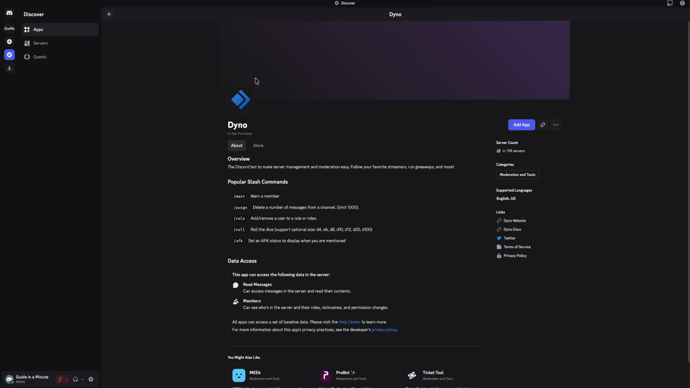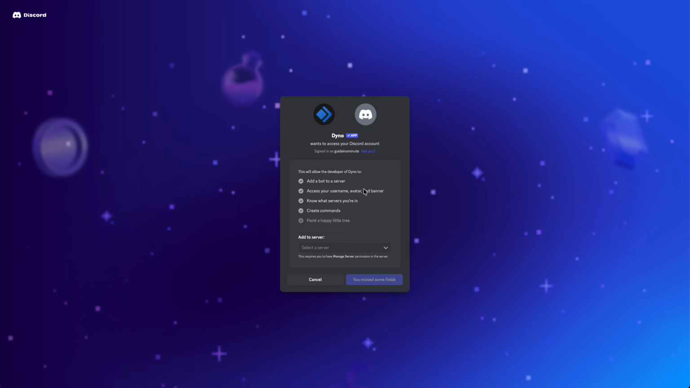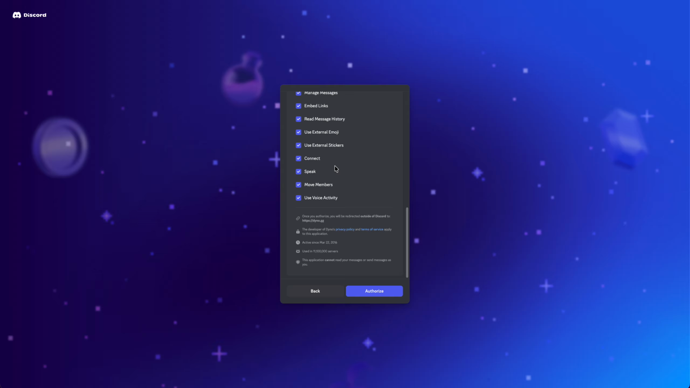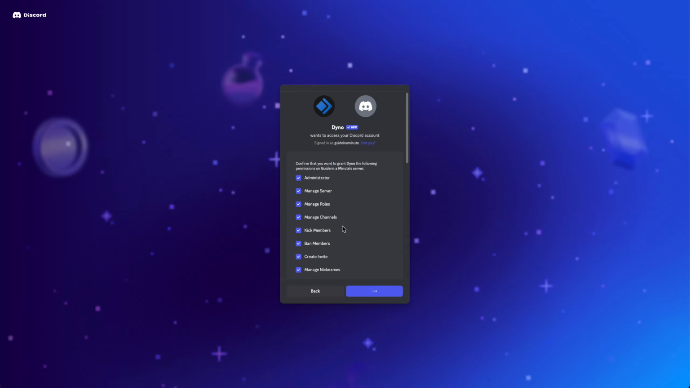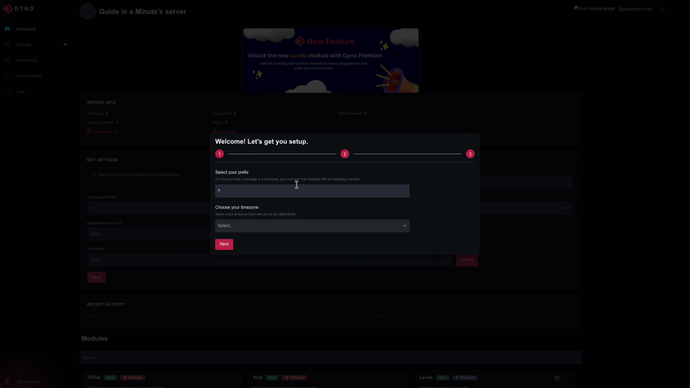on this app here. Now simply click on add app, and then we just have to simply click on visit site. So we'll get redirected here where we're gonna have to simply select our server and click on continue. Now make sure we have all these permissions selected and click on authorize. From here we just have to verify that we are human and basically we have our bot.